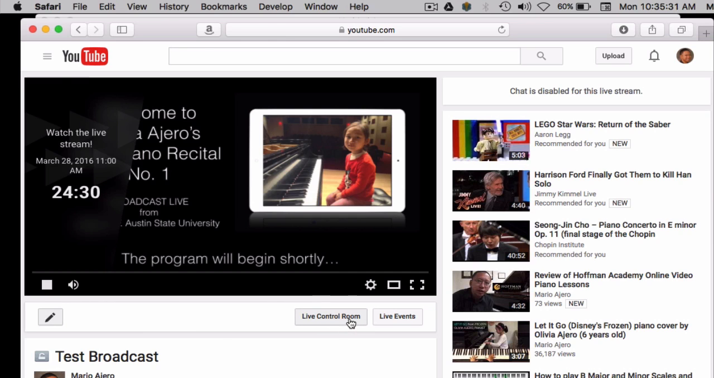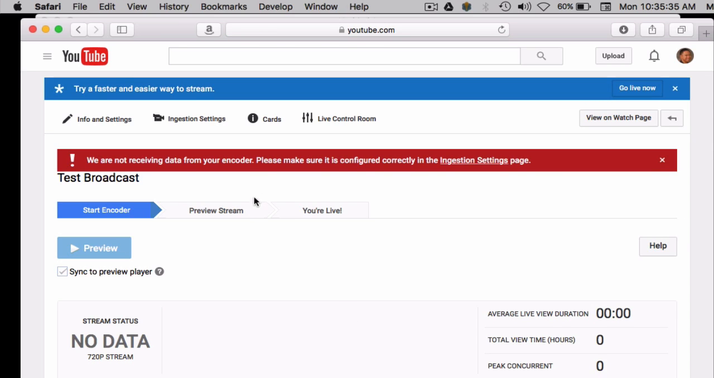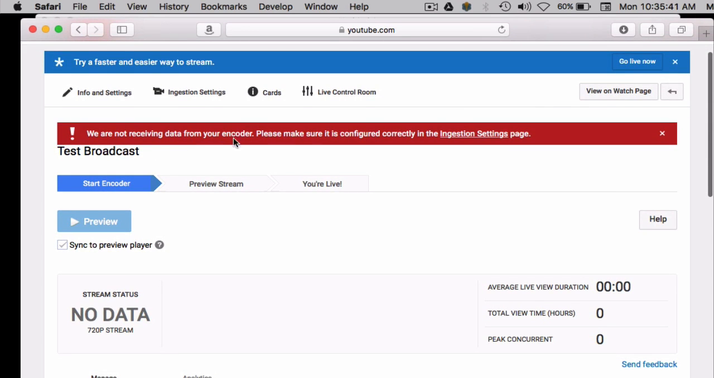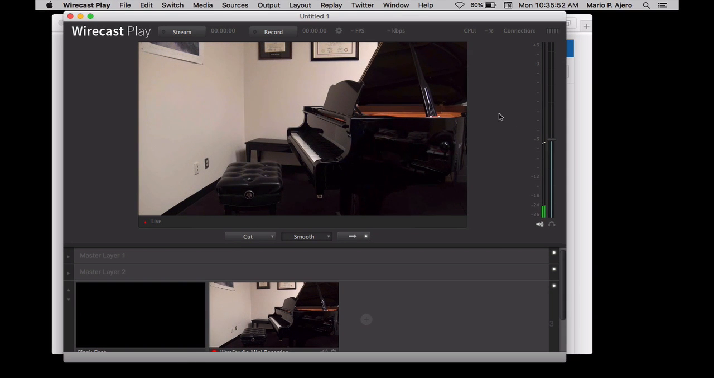It will be starting in 24 minutes or in a few days, whichever one that you go to here. As the person who's creating the live broadcast, I can go to my live control room. It says, we are not receiving data from your encoder. Please make sure it is configured correctly in the ingestion settings page here. So it's configured correctly. What I need to do is go into my WireCast Play software.